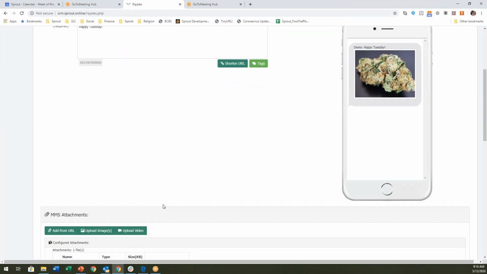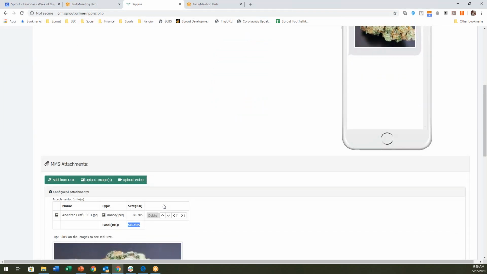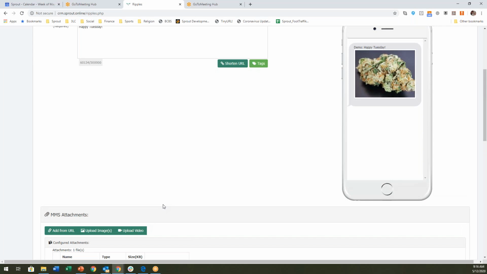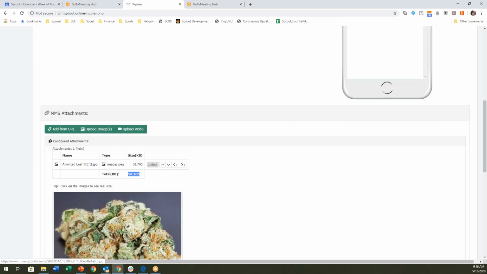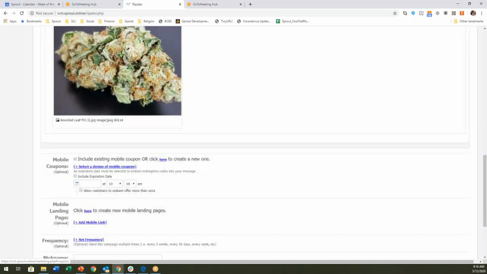A lot of times if you're unable to upload an image, it's because the image is too big. So just keep in mind of that limit. The ideal picture is a 300 by 300. So another thing to keep in mind as you're uploading.